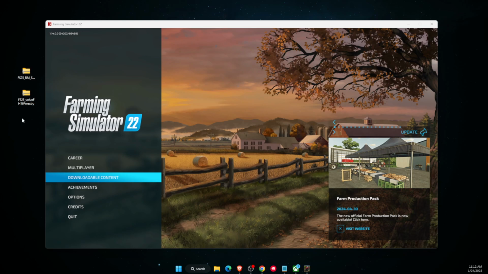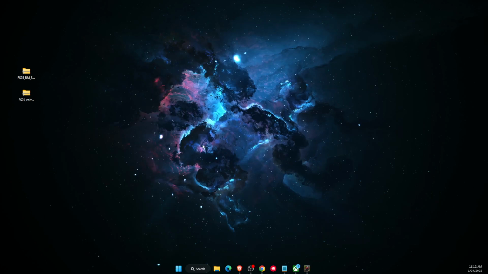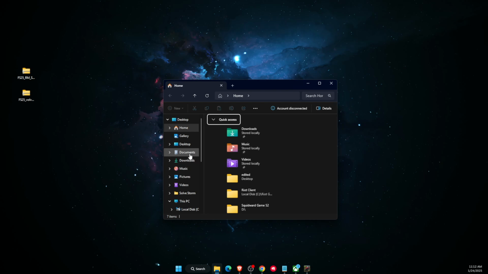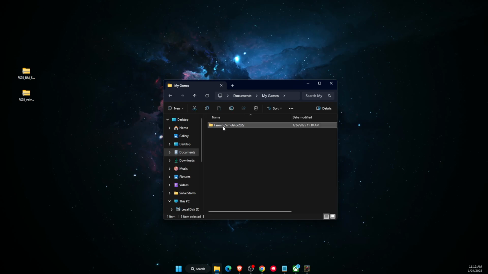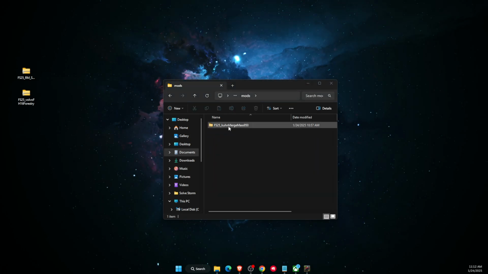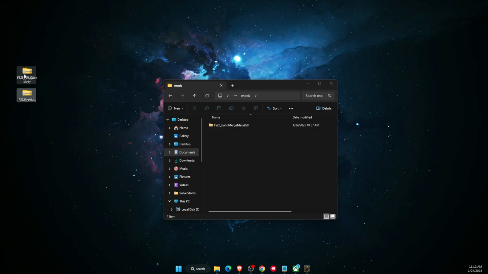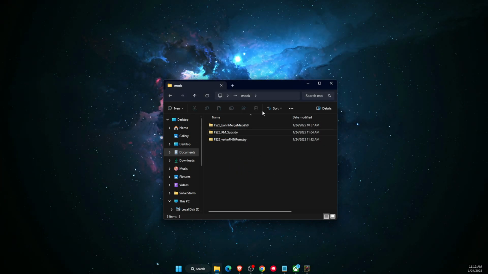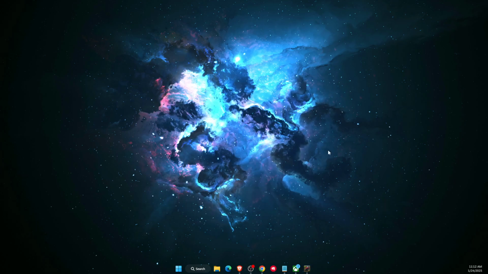So here are some mods I have, and all you have to do now is go ahead, open up Documents. Here it is. Now my games, Farming Simulator, and mods folder. As you can see, I already have one. So all you have to do is just drag them here and leave them like so.